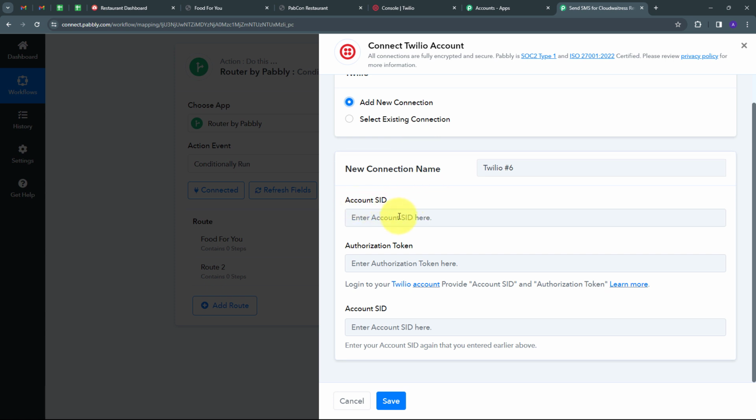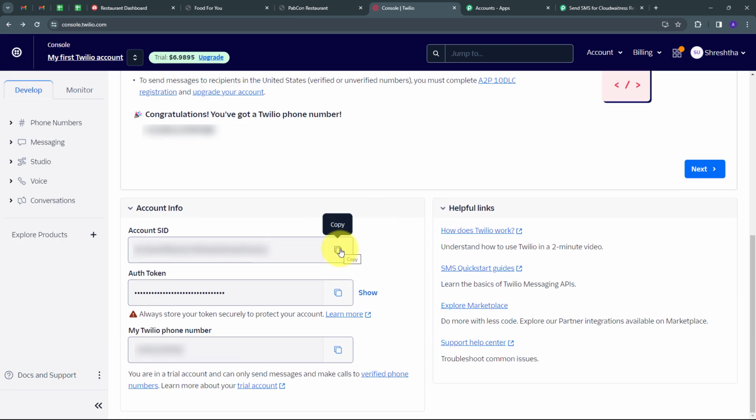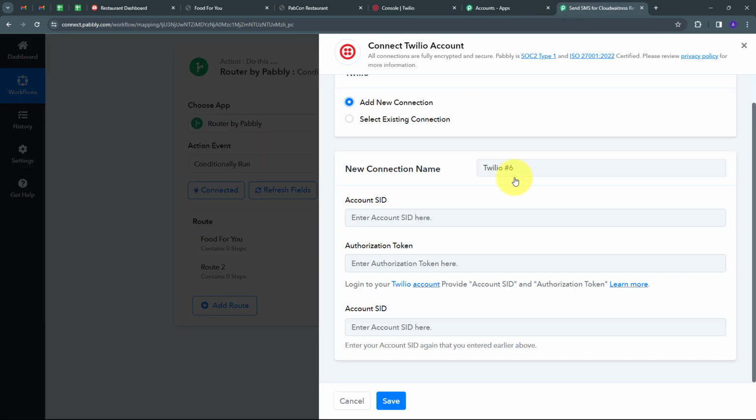And for connecting Twilio, I need account SID and authorization token. And again, I have to give my account SID. So where I'm going to find these details, for that, I have to take you to my Twilio account. And here I have to scroll down, and this is my account SID. So I'm going to copy this. I will go back to Pabbly Connect, and I'm going to paste that here. And again, I'm going to paste that here.